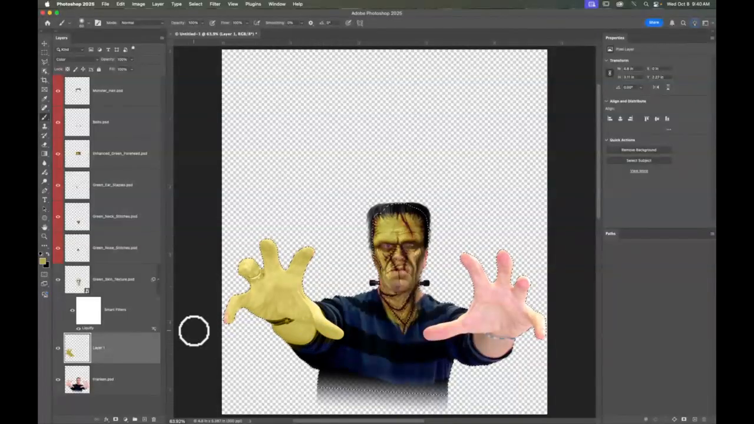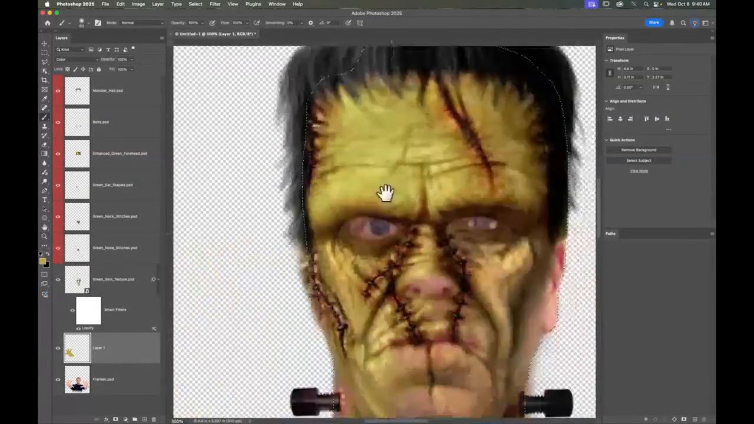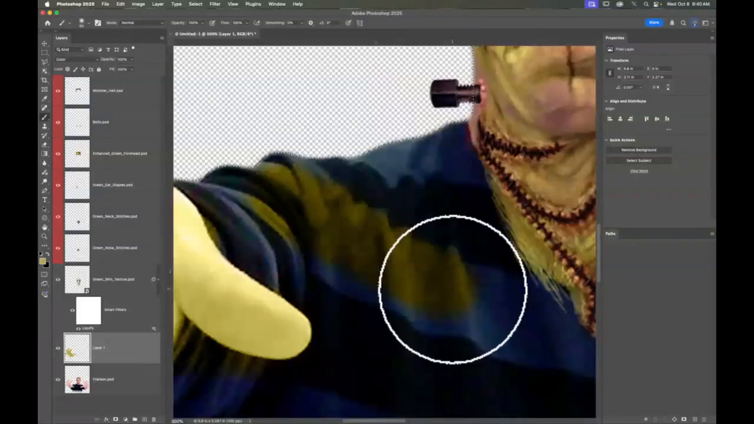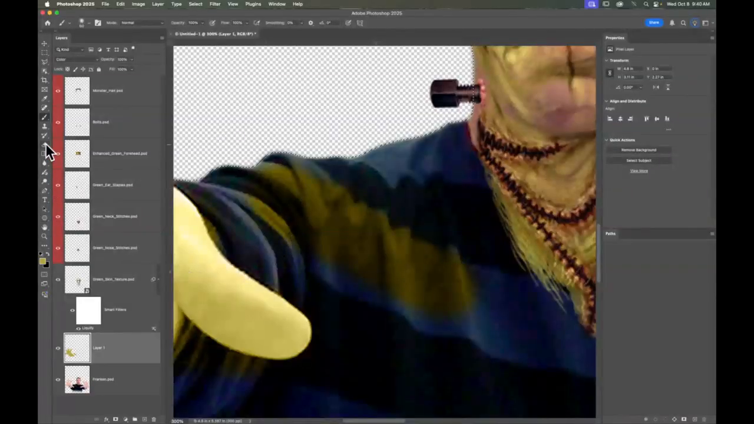Now, be sloppy to a point, and I'll show you why. We can go back and erase, but we're coloring him in. You really only want to paint his flesh. If I zoom in and start to paint his shirt, it will change the color of his shirt. We don't necessarily want that. We just want his skin to change. It's not like his shirt is green. So I'm going to erase that.